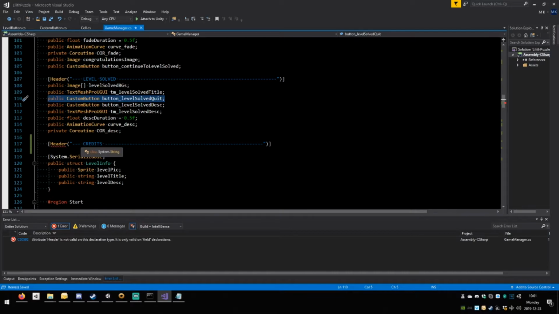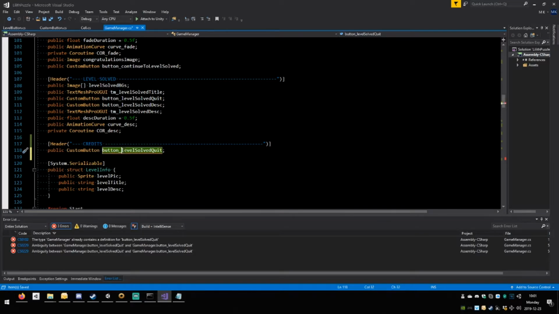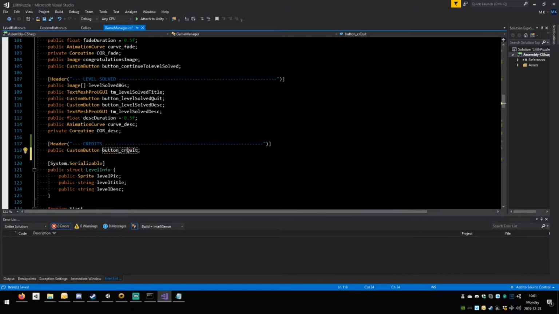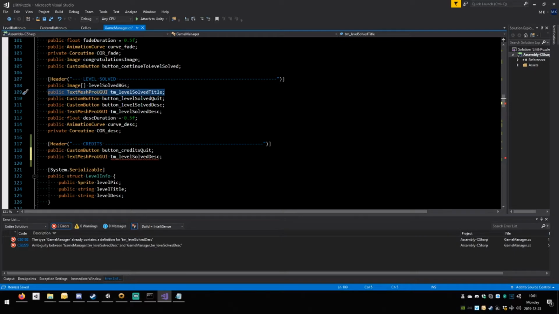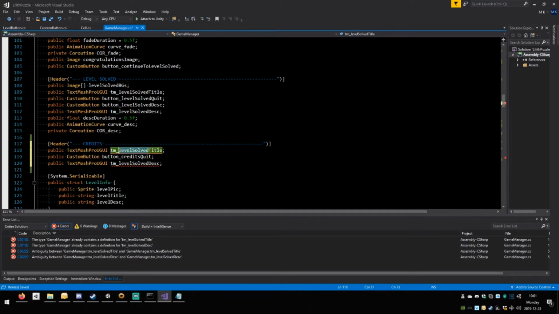Copy this. Paste it here. And this one's gonna be credits quit. Credits. Save. Okay, credits quit. So we've got that button. We also need the titles. So copy this. Paste it here. Copy this. Paste it here. Copy credits. Paste it here. And here. Save.